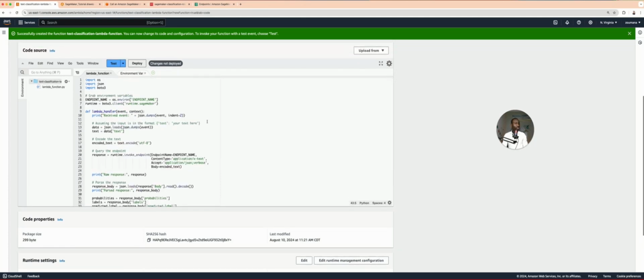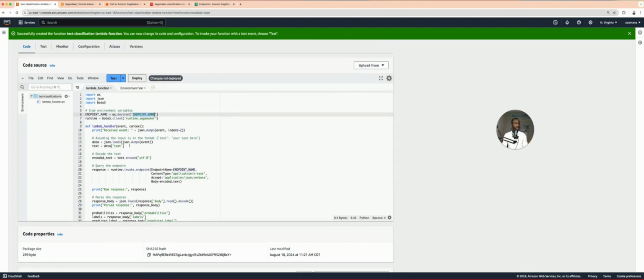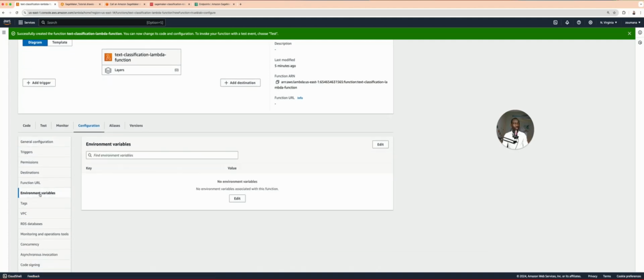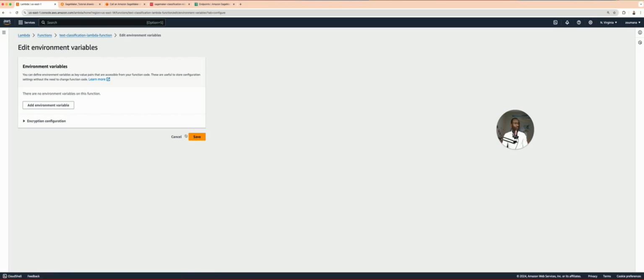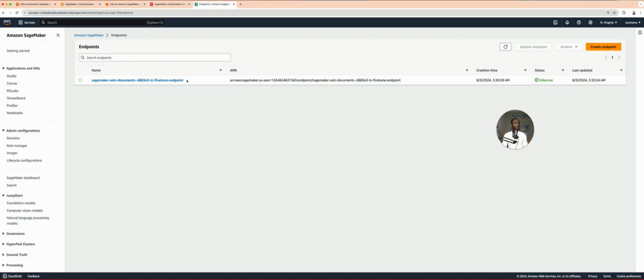And now what we do is we see that we have the endpoint here. That endpoint is nowhere specified in the code. So what we need to do is to create that environment variable. And to create the environment variable, we select configure. And within configure, you'll see the environment variable portion here. And now edit. Once we edit, we add a new environment variable. The key is endpoint name, and the value is here we get from SageMaker. This is the endpoint name.